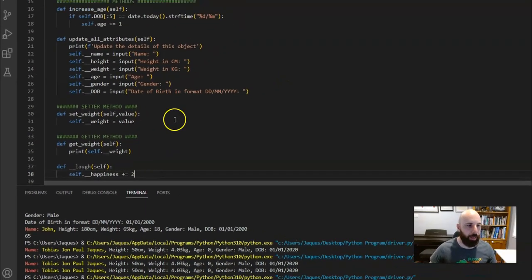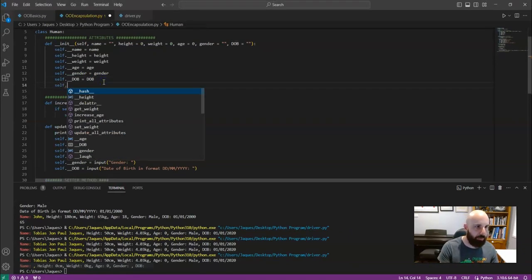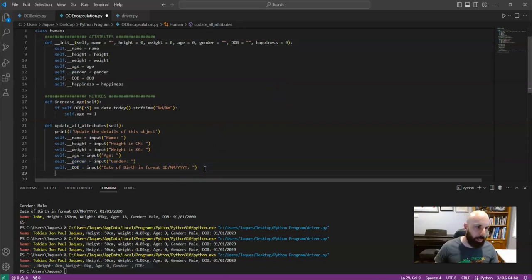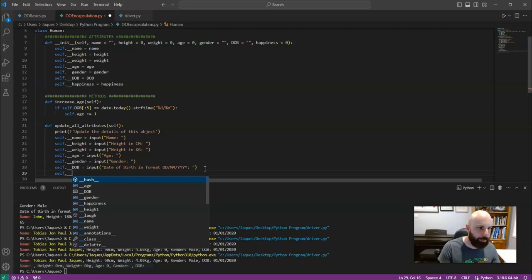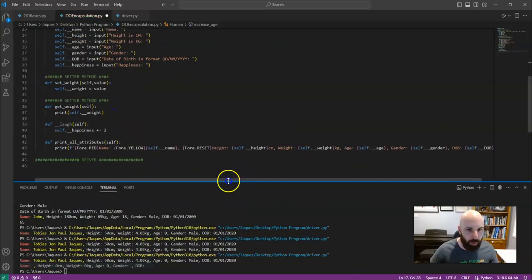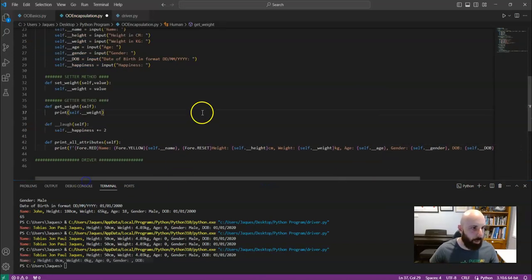The human gets happier. Now that means I'm going to need to now add an attribute called self.happiness, and I'll just make that. Here I'm going to update my constructor and just say the default value of happiness is 0. A few other things that I'm going to need to update. I'm going to need to update my update all attributes as well. And then finally, I'm going to need to update my print as well, just so that it prints out. All right, I think that's pretty good.